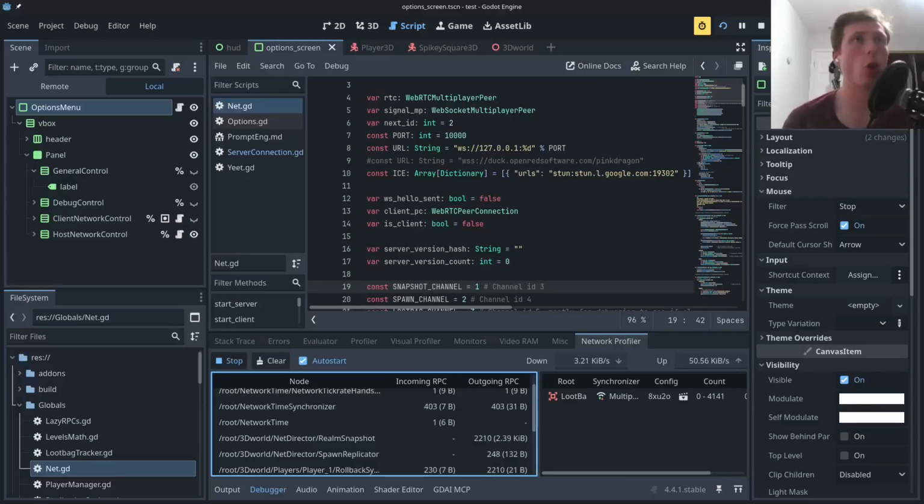Hey everybody, today I'm going to show off GDAI MCP, which is a Godot AI plugin. So if you want to speed up your game development, or if you want to use AI to fix bugs or just do tedious things, this is a plugin for you.